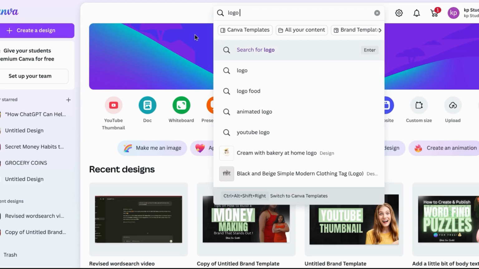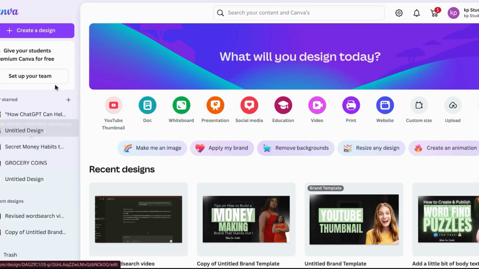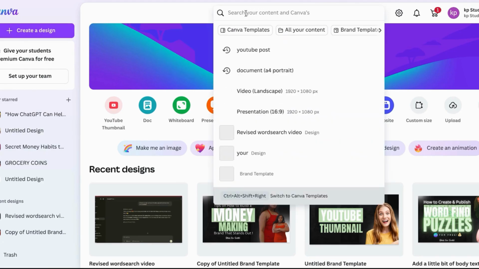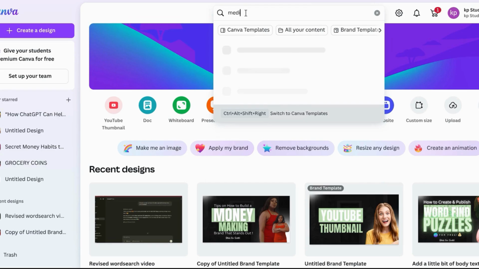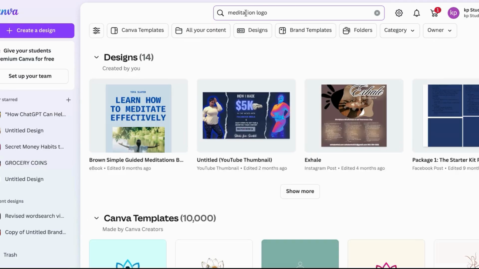We're going to type in logo in the create search bar at the top of the page, create a design. We're going to click in the search bar, and whatever type of business you're building this for, that's what you're going to put in this search bar. Meditation logo. Maybe you're doing health and wellness, maybe hair and beauty, maybe a cleaning service, maybe baking. You're going to type the service name and the word logo.